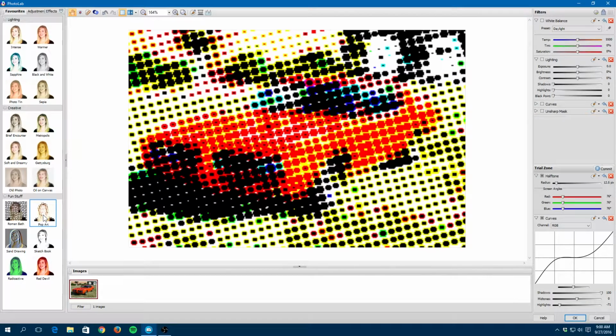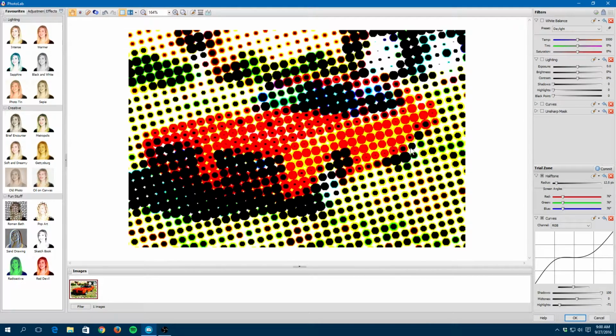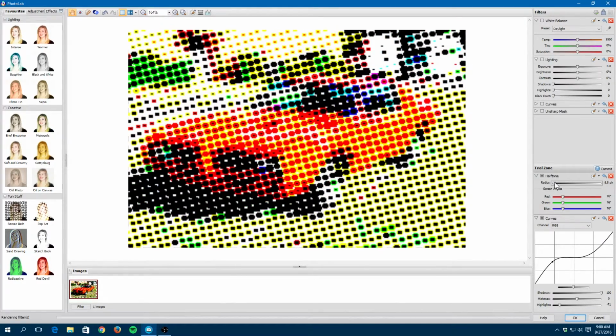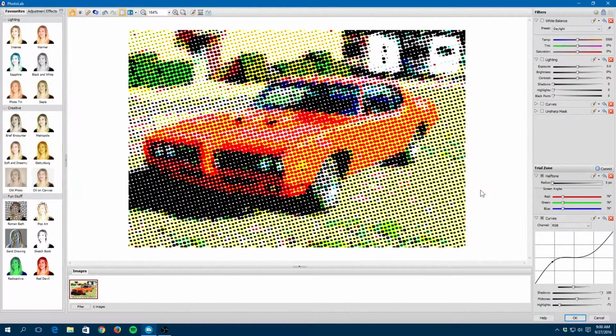You can click real quick and see it changes it to look like pop art, and you can change the halftone size. Right now the radius is humongous. We can adjust that down. There we go. And then you can choose the screen. You can change the screen angles here. You can change the curves and everything else here.